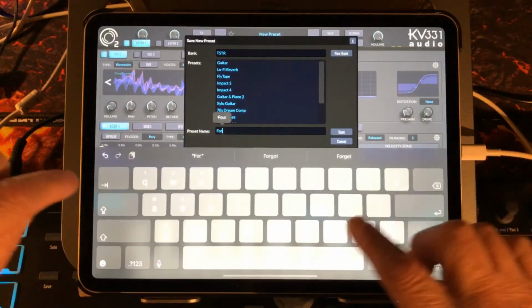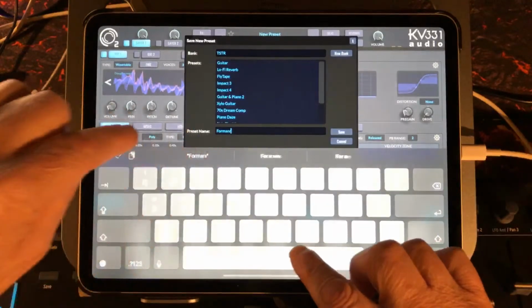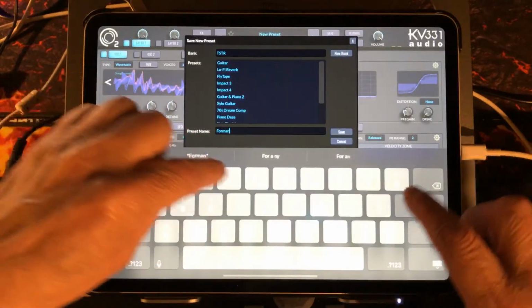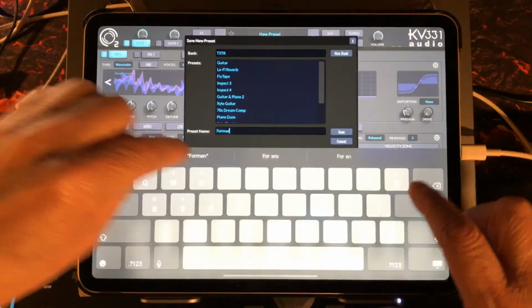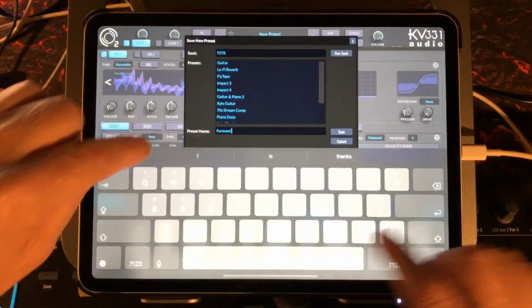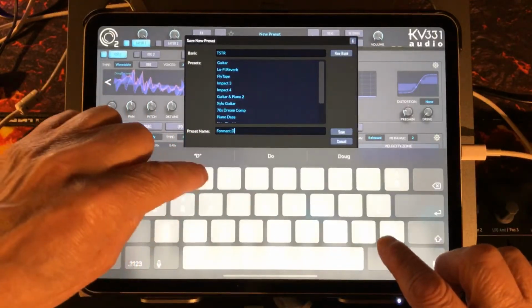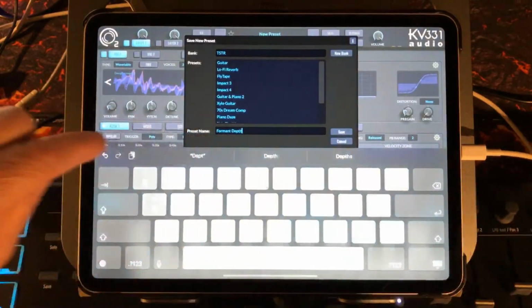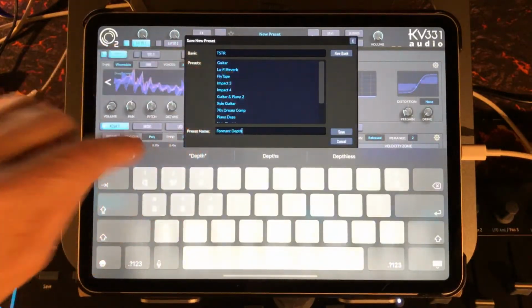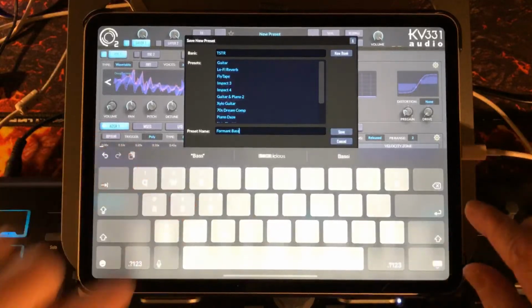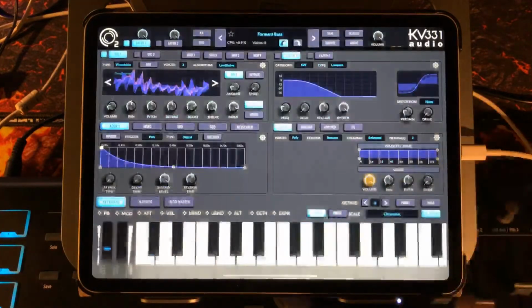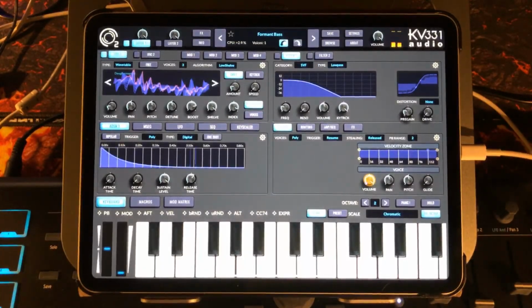What the hell? Formant? No, with a T. Formant depth. And I'll remember what that is. Oh, Formant bass, and then I'll remember to play it down the bass. Okay, cool beans. So that's done.